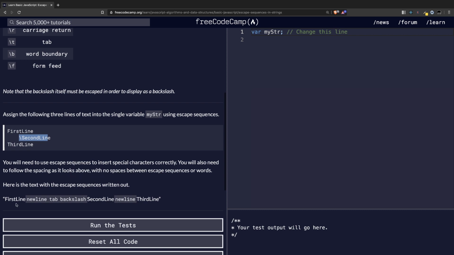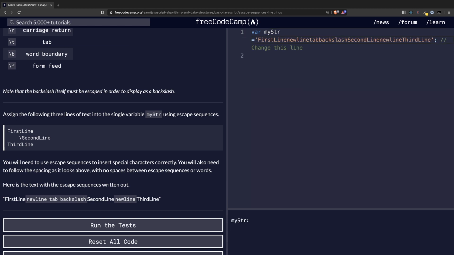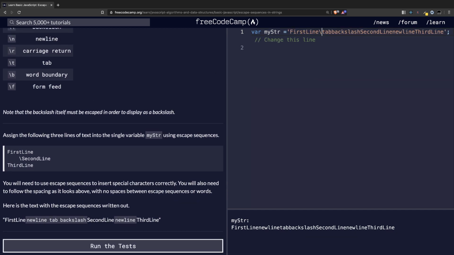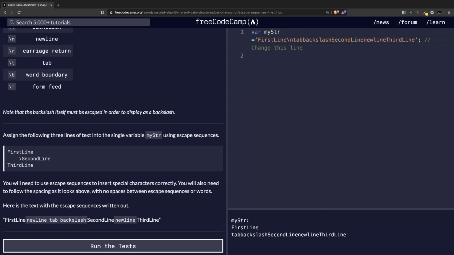Okay, yeah. Here is a text with the escape character sequences written out. So let's copy this and put it inside our string. First line, new line. Okay, so backslash n. Then we have tab, which is backslash t, and then we have backslash.